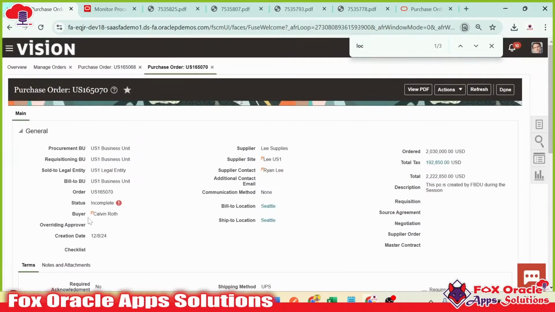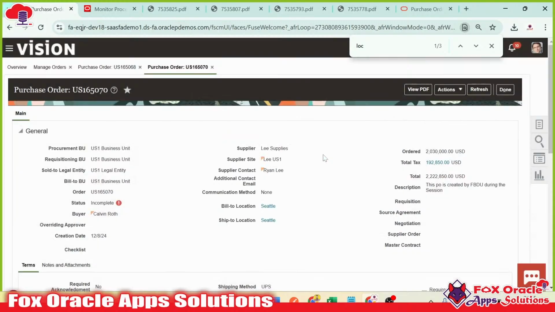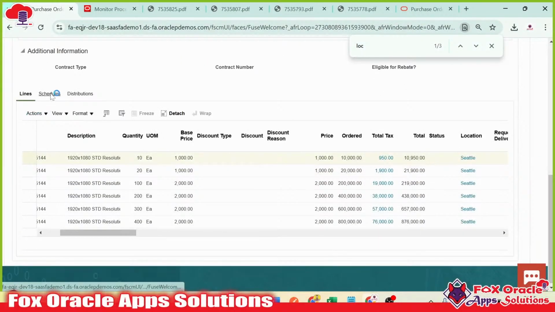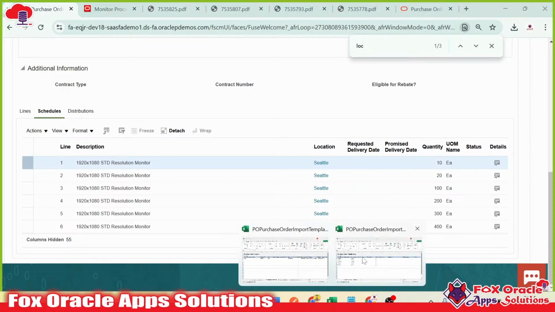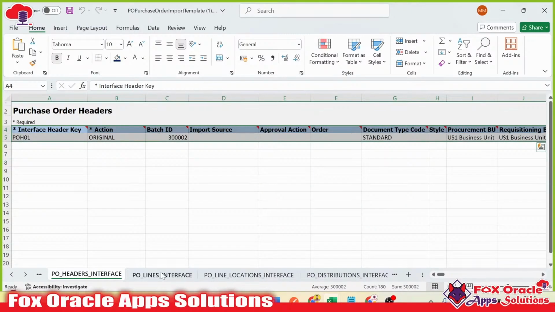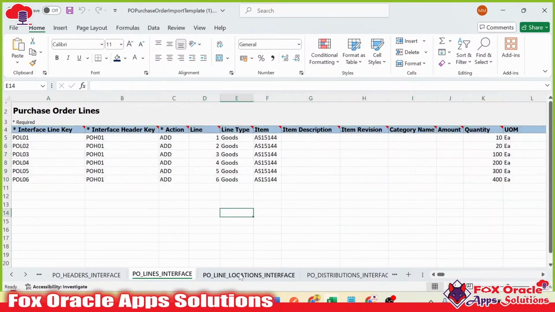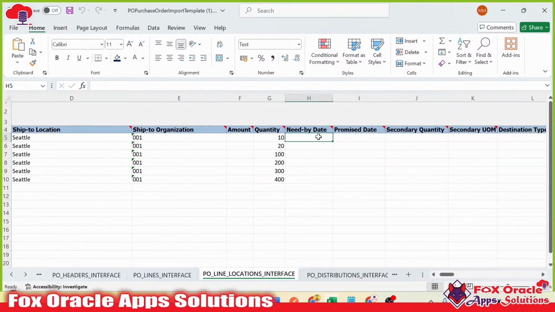Fixing the error message is quite straightforward: we just have to provide the promised date and the requested delivery date. We get this date at the schedule level, right? At the schedule level we have one column, requested delivery date or promised delivery date. So go to the Excel file, the FBDI template again. Go to the template, to the locations in the lines. In the location you will find the date column. You can see need by date or delivery date, so you can provide any of the dates here.